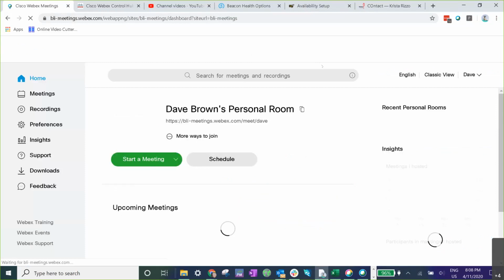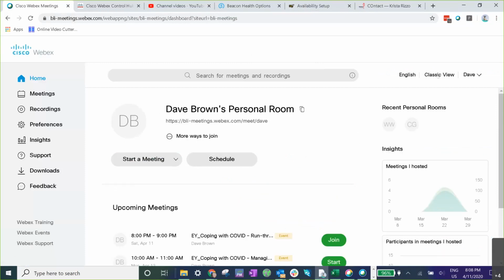By default, you should be coming into Modern View. You can confirm that you're in Modern View by looking in the upper right-hand corner here, and you should see Classic View as an option. If it says Classic View as an option, that means you're currently in Modern View. Seems a little unintuitive, but that's the way it works. So what we're going to do now is change our preferences, just clicking on the preferences link on the left.